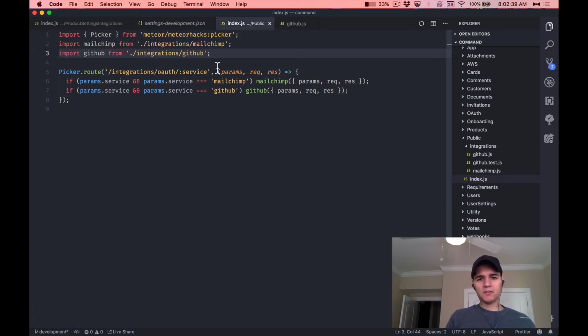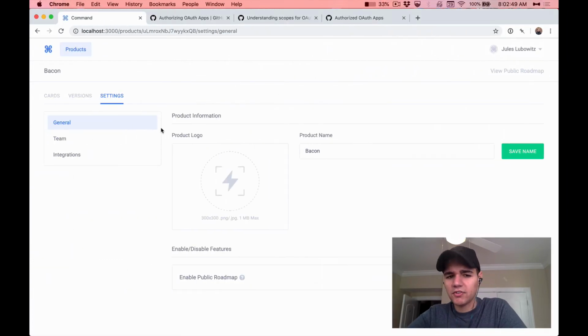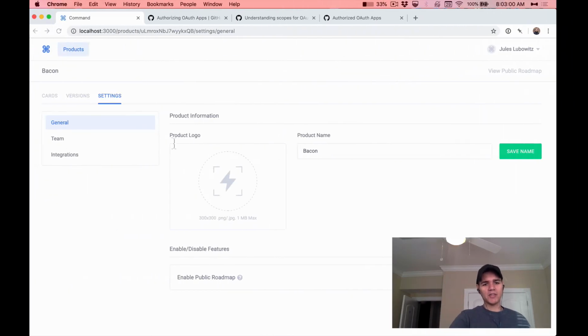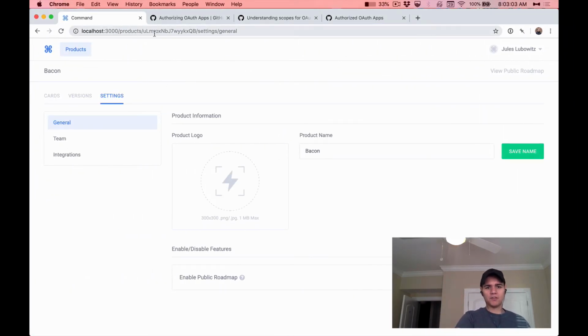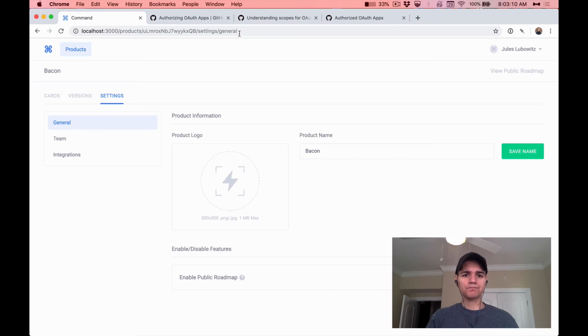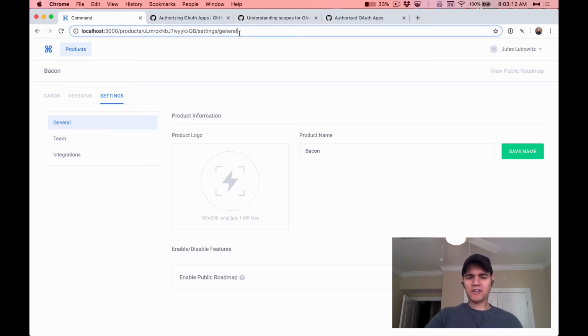What Picker does behind the scenes is it attaches to that existing connection or that existing server and allows us to define additional routes on it. So where we're used to defining routes in the browser, this is again only defining the route in the server context. So a brief crash course on HTTP requests. Even though what we end up seeing in the browser is /products/ID settings general, before that ever happens, if I just go directly to that URL, you'll notice if you watch, the URL flashes a little bit.